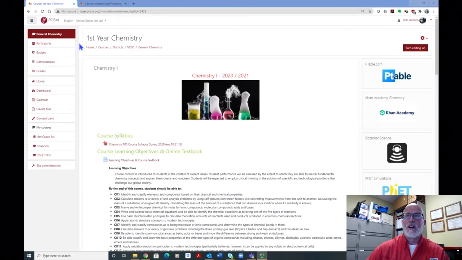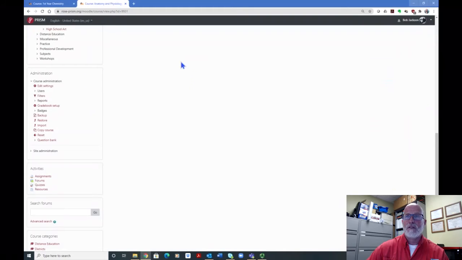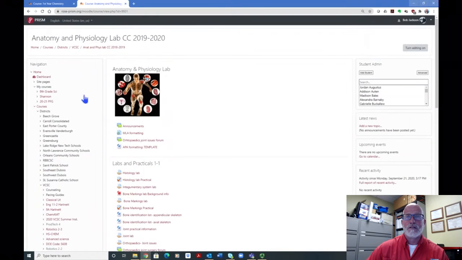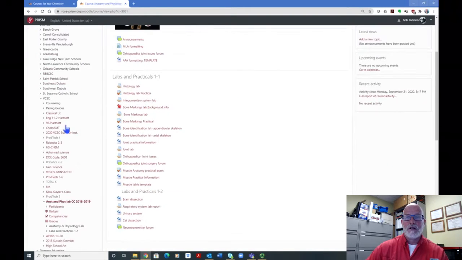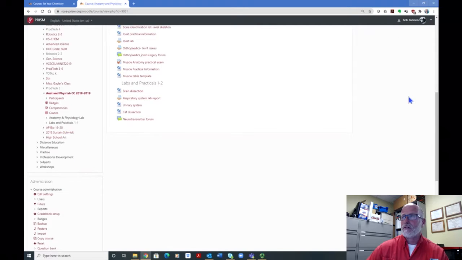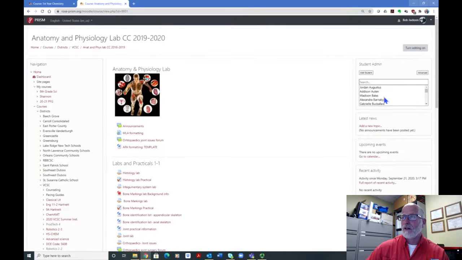Okay, so let's go here. I'm going to go to my first year chemistry course. If you see a menu that looks like this on your course, then you have that course set up in the Boost theme. If you don't, then you have a course set up like this, where you see your menus are different. Your navigation menu, your administration menu, and so forth will look like this. If you have not changed yours to the Boost theme, then you're going to have this setting.